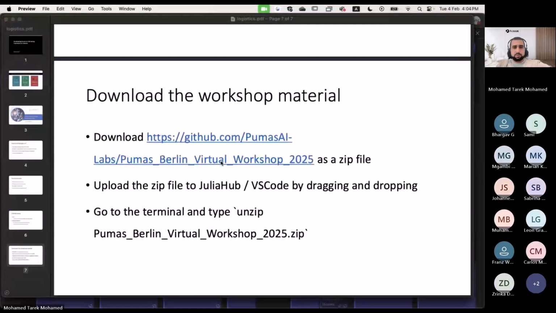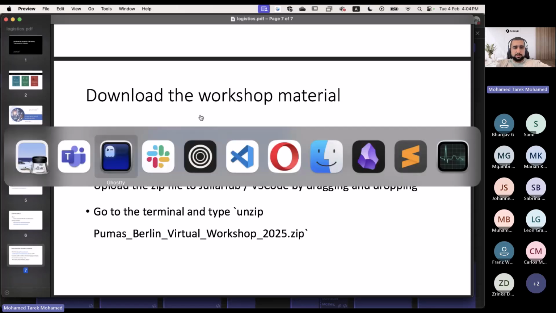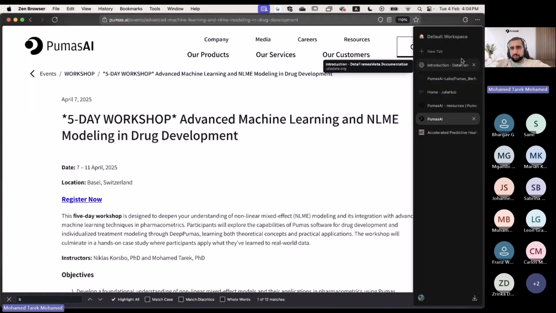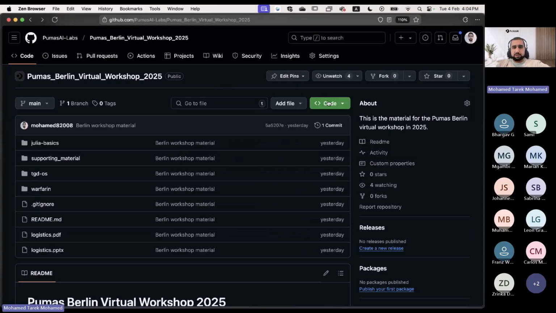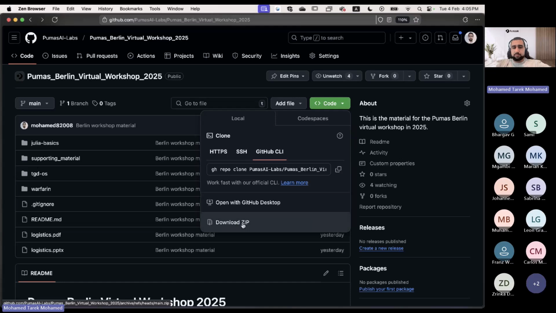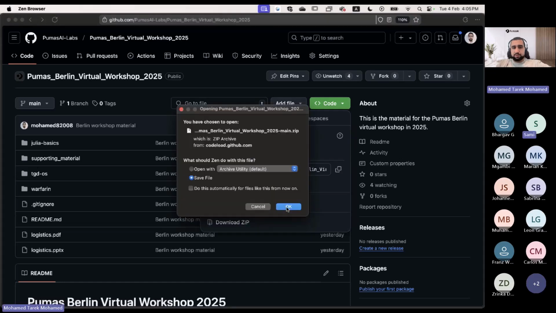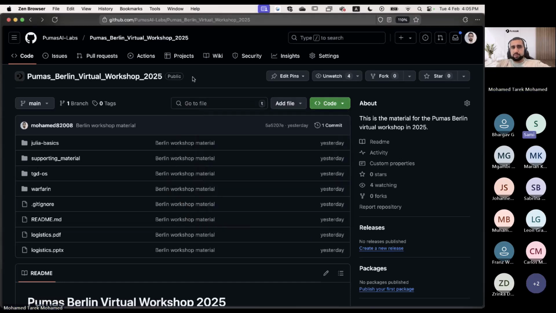Yes. So what you need to do is, let me share my screen and show you. Can you see my screen? Yes. So what you need to do first is download this. Go to this GitHub repository here, which is where the workshop material is, and then download it as a zip file.